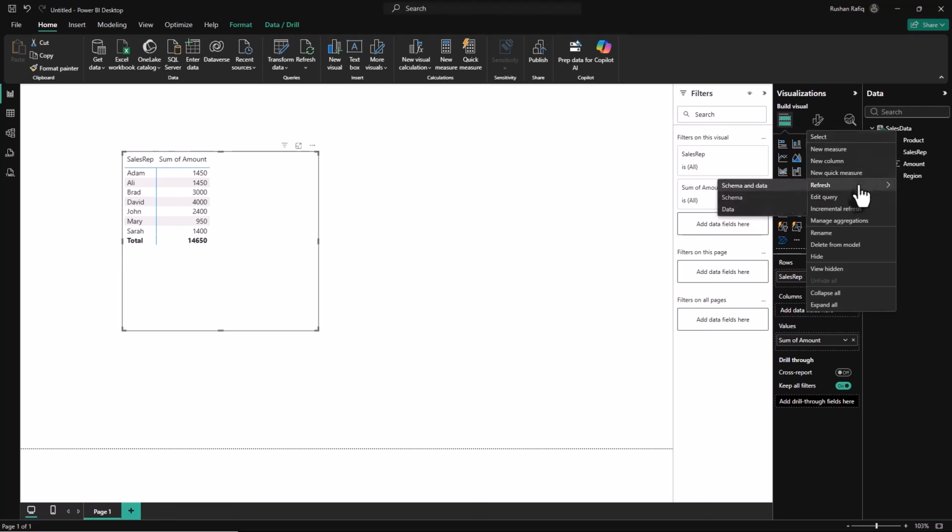The refresh process works in the same way. If there is a change in your source data, you just click the refresh button and refresh the schema in data, and the updated information will appear here.